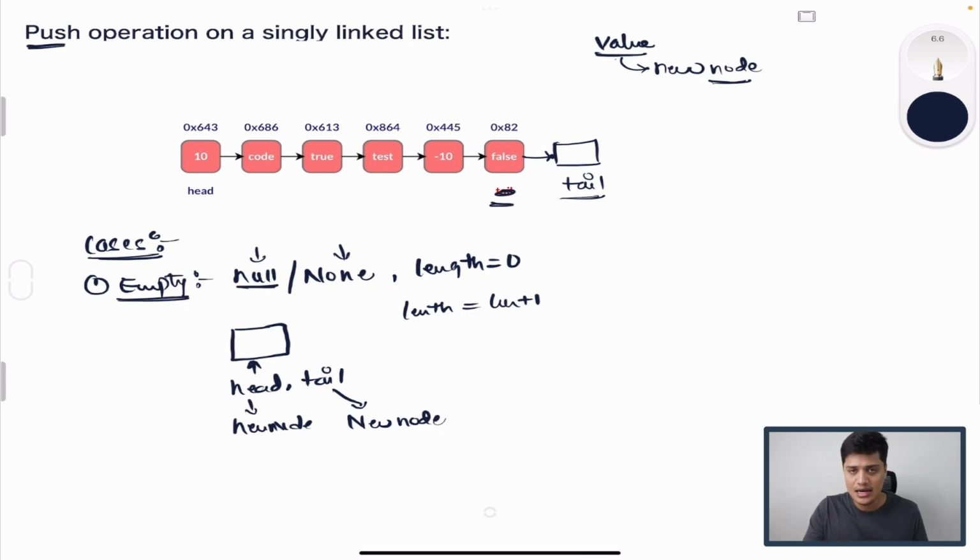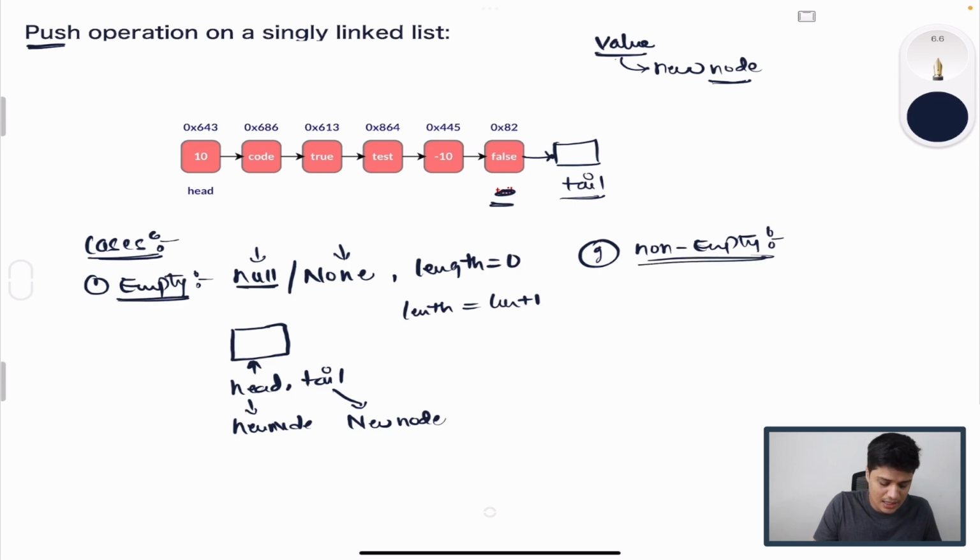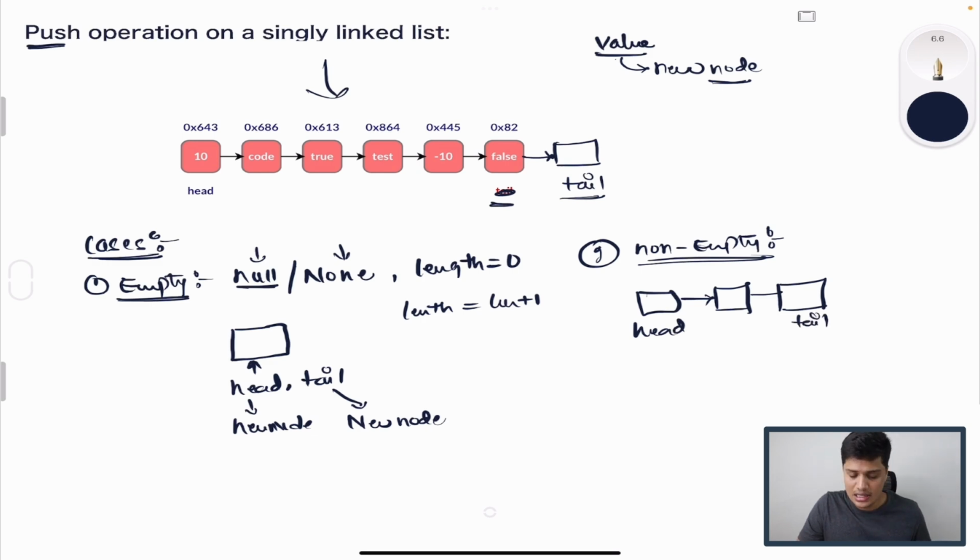That means the singly linked list is empty. Now let's try to understand the second scenario where we have a non-empty singly linked list. So the non-empty singly linked list case is what we have here, right? Obviously here we have some number of nodes already available inside the singly linked list, and we have the head node and we also have the tail node.